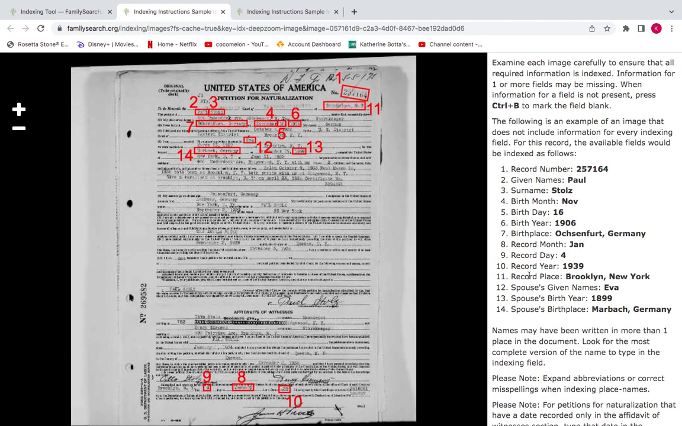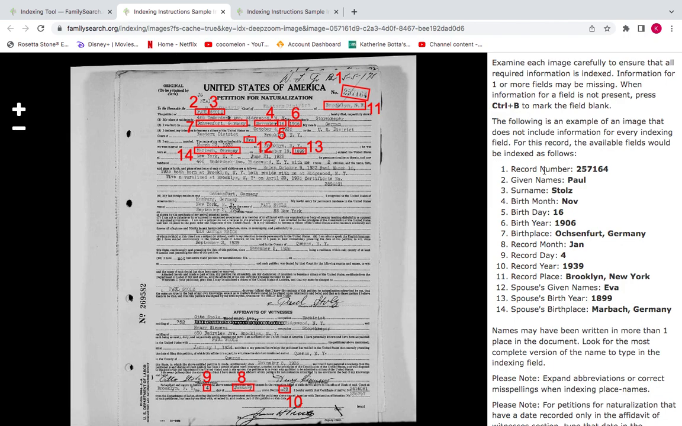How to index a petition of naturalization. So again, the record number by the NO, who it is, and the petition of. You're going to type in the given names, the surnames. They were born there, and birth month, day, year will be found there, as the corresponding numbers say. The record month, day, year is going to be at the bottom, but then for the record place, it's actually going to be at the top of this document.